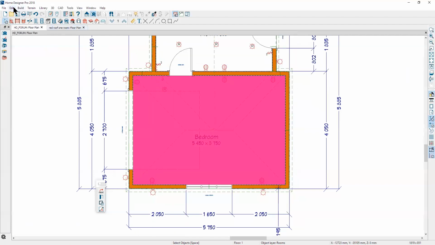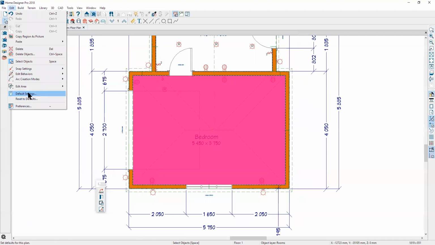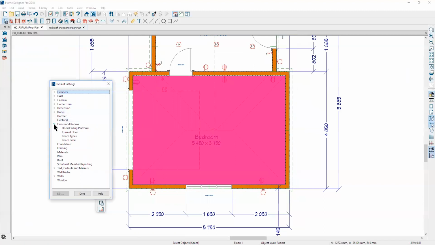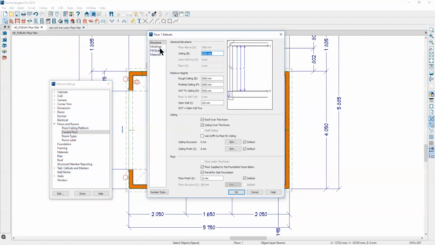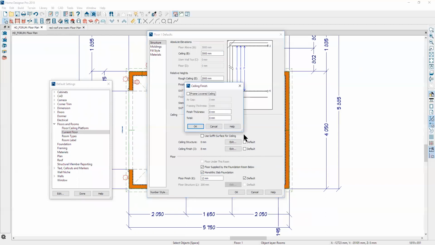Let's go over here to edit default settings. And we'll go to floor, current floor, edit. And there's the structure tab. And okay, I'm going to uncheck that. I don't want a 0 inches. Ceiling finish you set to 8 millimeters. That's not very thick. Let me uncheck that and open this and see what 8 millimeters. Frame lowered ceiling. I think this is your problem.